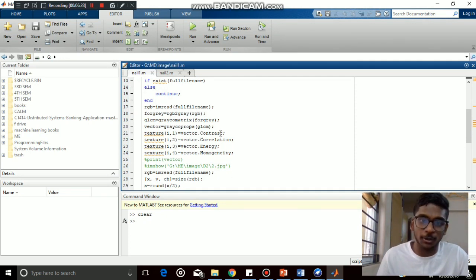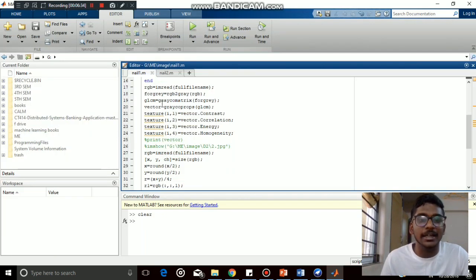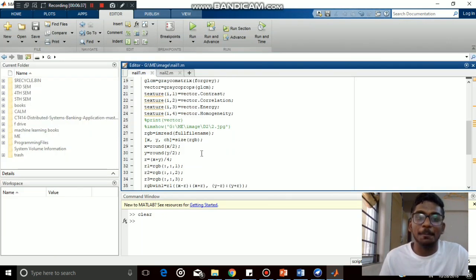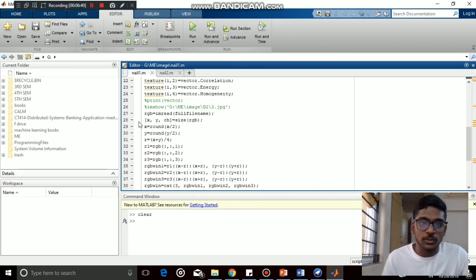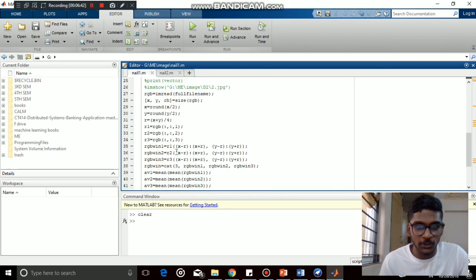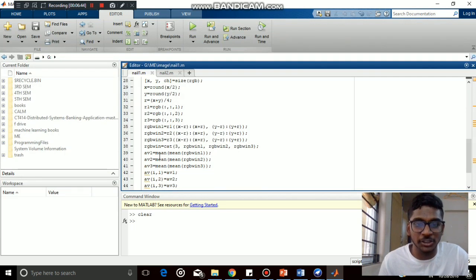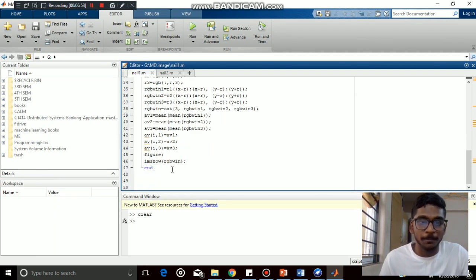I'm getting the contrast attribute, correlation attribute, energy attribute, and homogeneity attribute, and putting them into different columns. The same goes with the RGB part. Taking the RGB values, I'm taking the average or mean RGB value for yellow color, percentage of yellow color, green color, and blue color, and storing those values in each column. So just running this code.